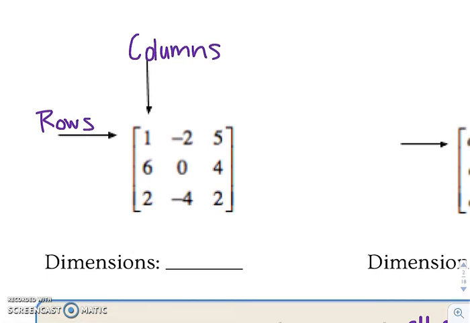So the first one you actually couldn't get it wrong because it's exactly the same number of rows and columns, but it's 3 rows by 3 columns. So we would just say this is a 3 by 3 matrix.